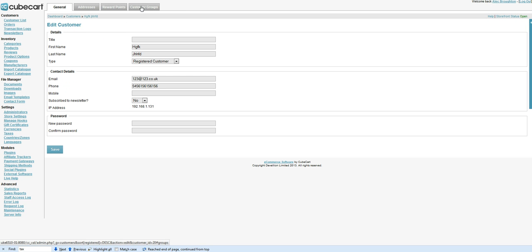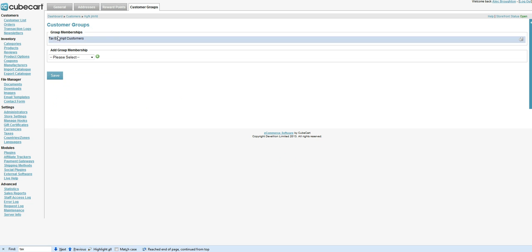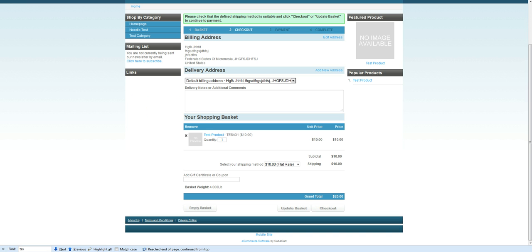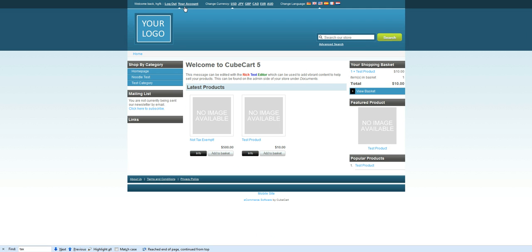So you can see customer groups. They are a member of the tax exempt customer group. Now, had the person who was checking out not ticked that box, they would not be added to the group and the tax would still be applied. So all future orders, this customer I've just created will have the tax exempt rule applied unless you as the admin manually remove them from that group.